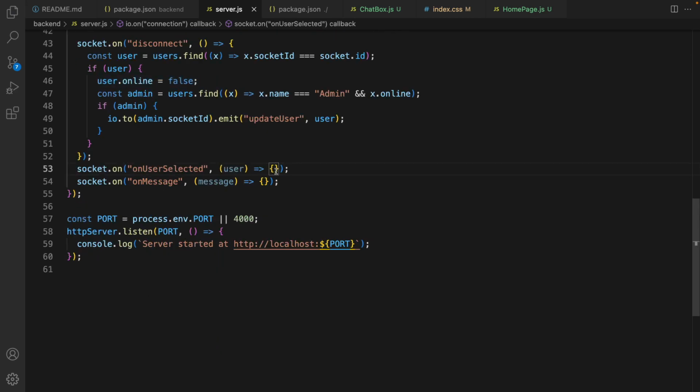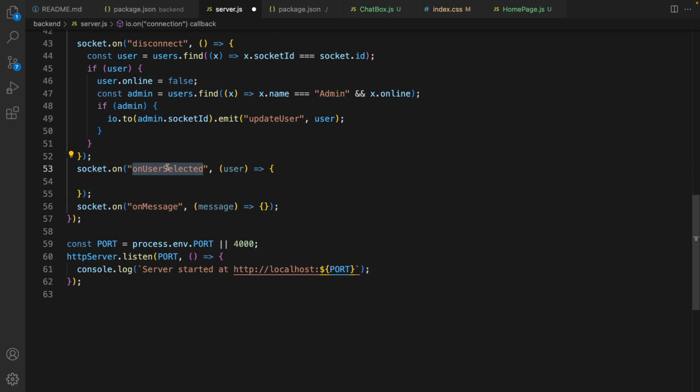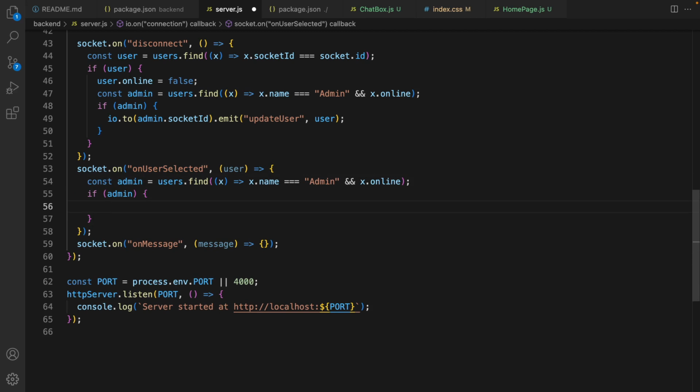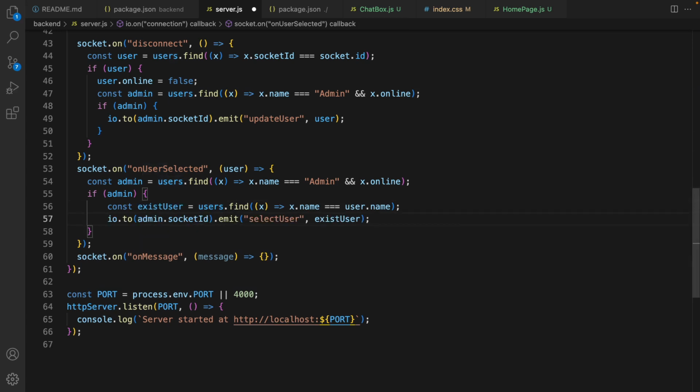The next one is onUserSelected. It happens in the admin panel. When admin selects a user, we need to send all messages from that user to admin. So first of all, we need to find the admin and make sure that admin is online. If admin is online, find the user in the users array and send this message to admin. The message type is selectUser and the content is existUser. ExistUser contains the username and user messages, so we can list all messages from this user for the admin panel. Save the code and let's go for the last action.